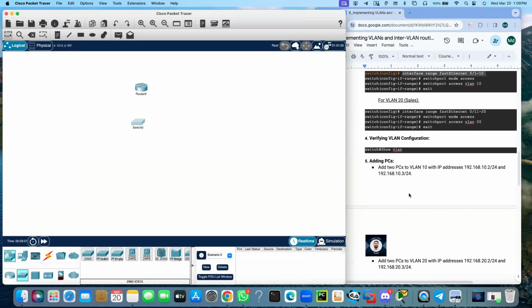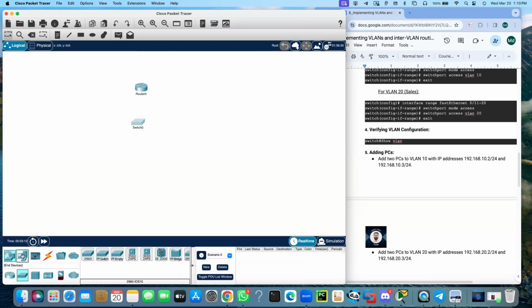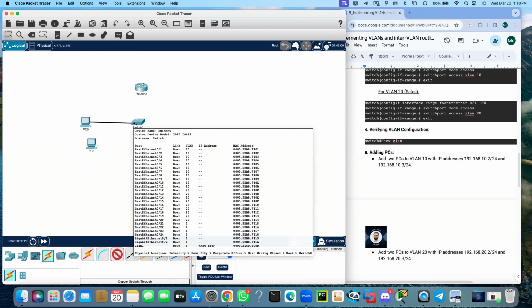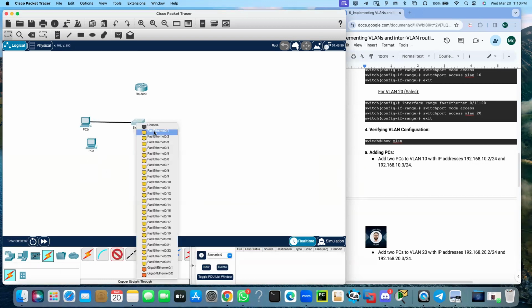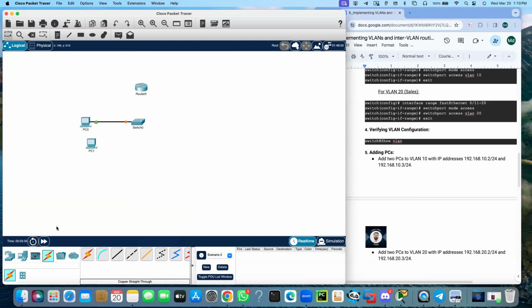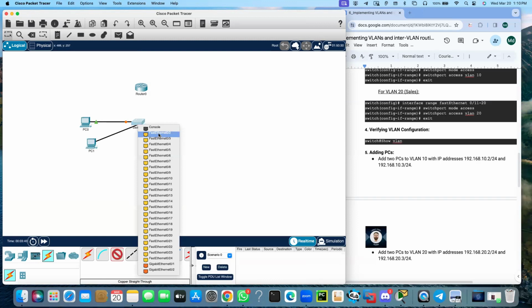Okay, now we are going to add two PCs. So add two PCs to VLAN 10 with the IP addresses 10.2 and 10.3. Okay, and make a connection. We know we need a straight-through cable, right, to connect between the switch and the PC. So we connect to FastEthernet 0/1 because this is going to be VLAN 10, and this PC also we are going to connect to FastEthernet 0/2.